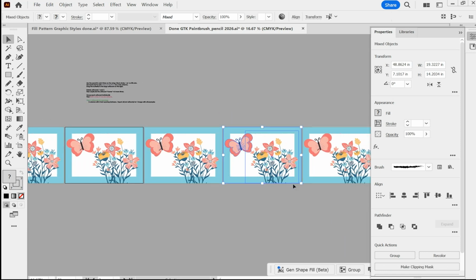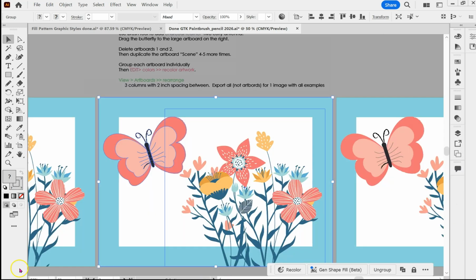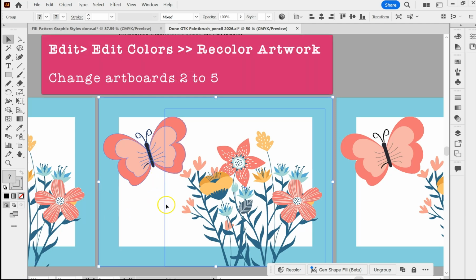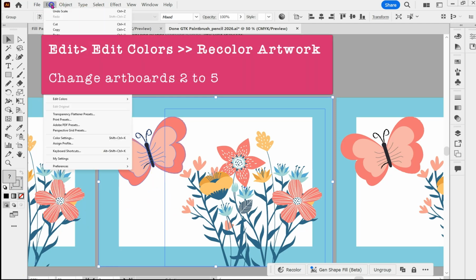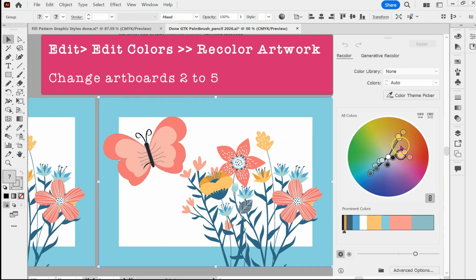We're not going to change artboard 1, because that's going to be our original, and then we're going to go and learn how to do this individually. So I'm going to select my second one, and we're going to go to Edit, Edit Colors, Recolor Artwork. If you remember our complementary colors, these live across the street from each other.